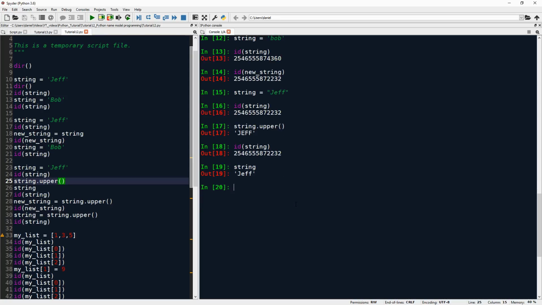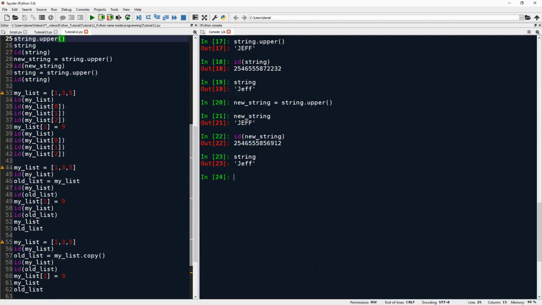What we have to do if we want to actually get a new string that is all uppercase is assign the result of upper to a new string. And now we can see those are entirely different objects. They both live at different places, and of course string itself remained completely unchanged. So this is all fine for immutable objects, such as strings.